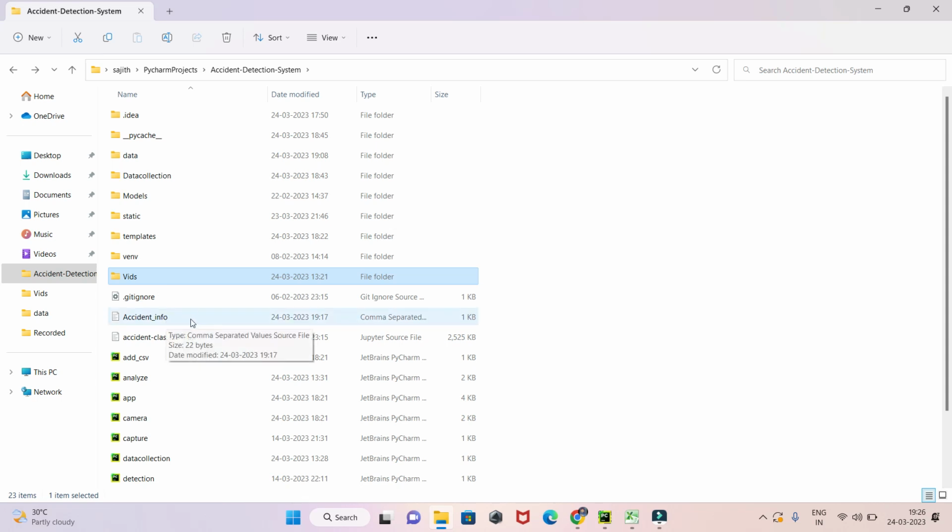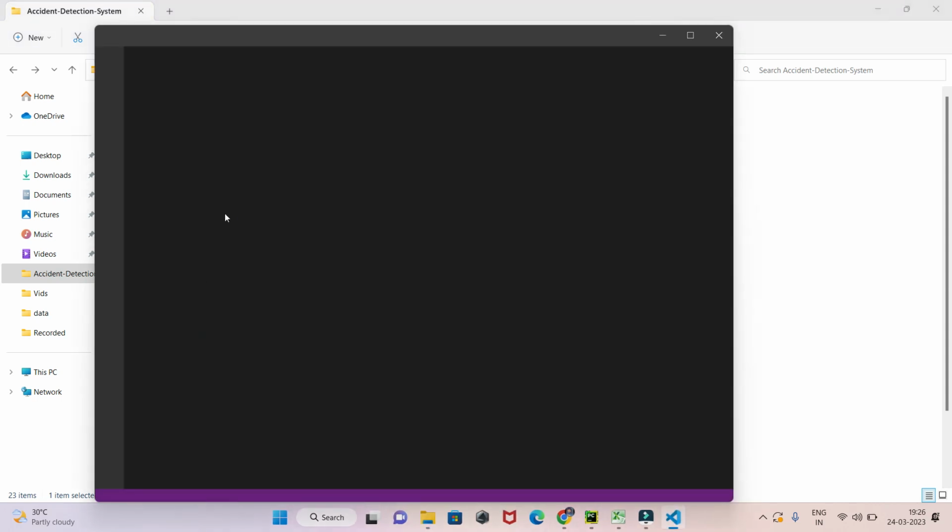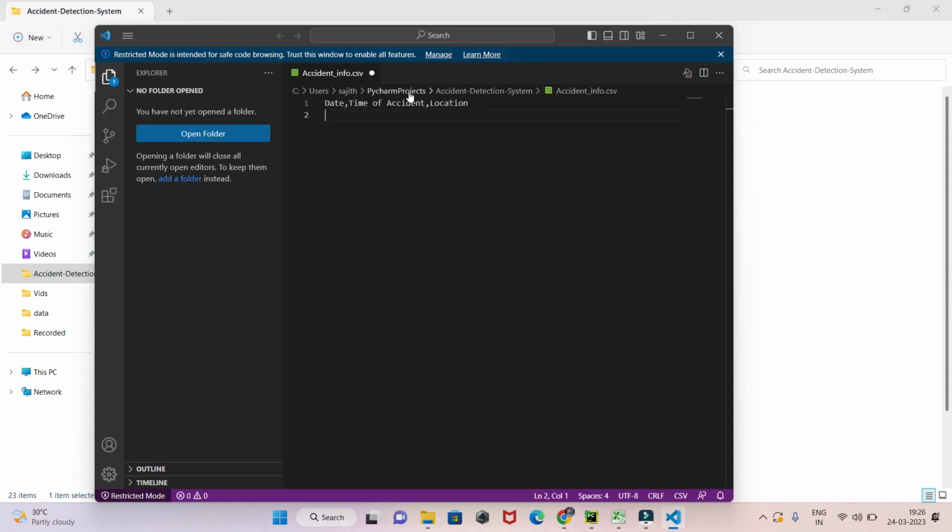And accident underscore info is nothing but an Excel file. It consists of 3 columns: date, time of accident, as you could see here, and the location as well. So once the accident has occurred, it would automatically save the date and the time of the accident, and the location, like a Google Maps link, would be automatically saved to the Excel file. I'll show you the result of this Excel file while the model has started working.